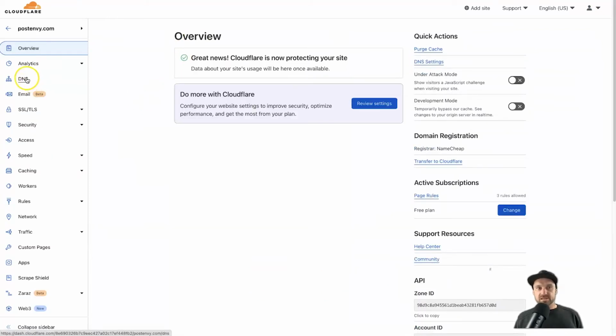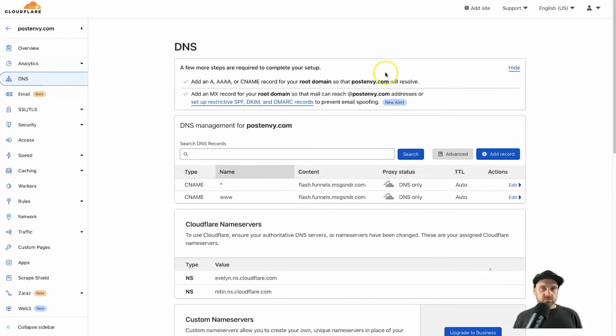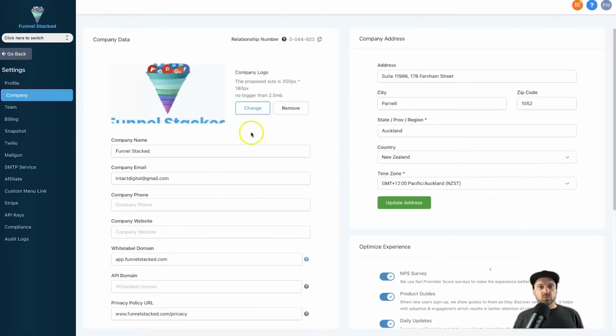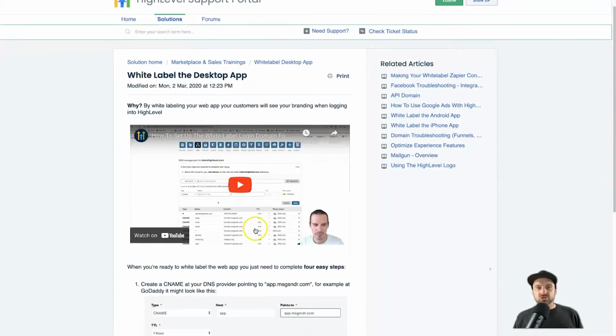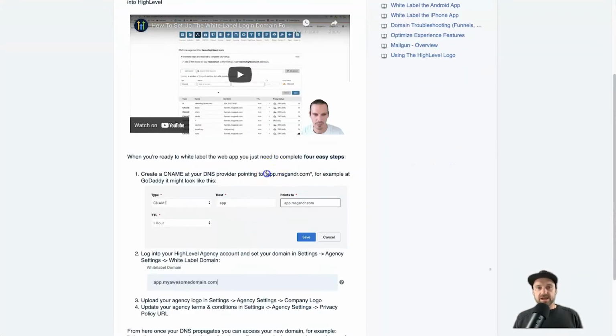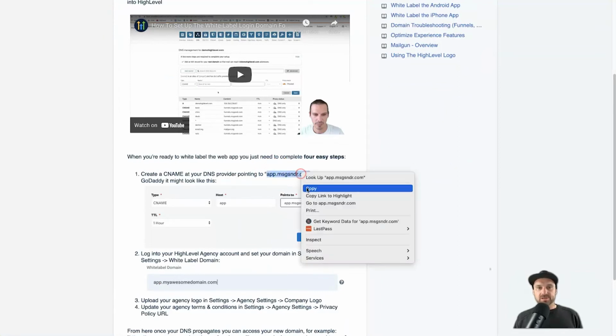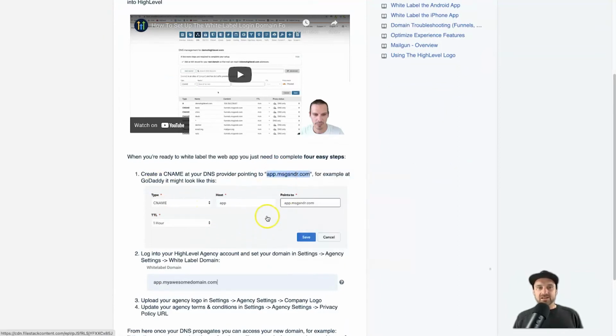What you want to do then is just click on DNS, and inside here is where we can add in the new record. So what you want to do is come down to white label domain. It's currently got app.funnelstacked.com, which is cool. But what you want to do is click on this little question mark right next to the white label domain section, this little one here. It's going to open up these instructions. And what you need to do is grab this address right here. Okay, so copy that. And then what we want to do is add in a new record, which, for example, has app as the host, points to, and then this is the link. And then we want 1 hour if we have the option.